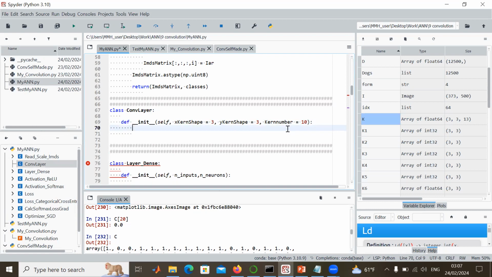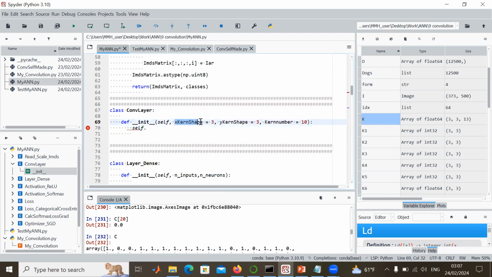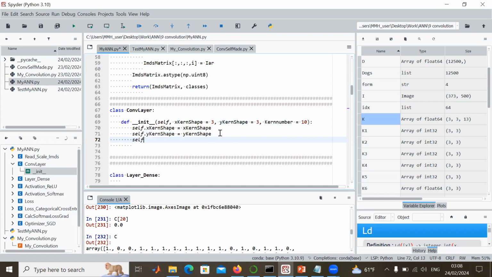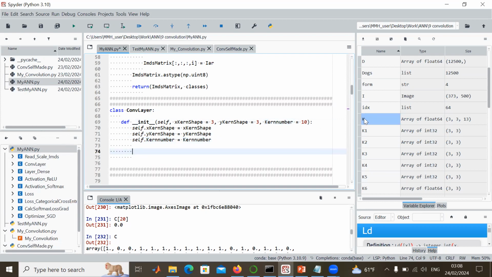Okay. So now we want to also remember those values and use self. So we want to remember the kernel shape in both directions, and they will be normally the same number. And we also want to remember the kernel number. So the number of kernels, how many kernels do we have?